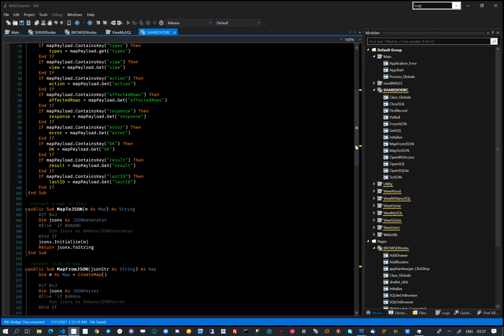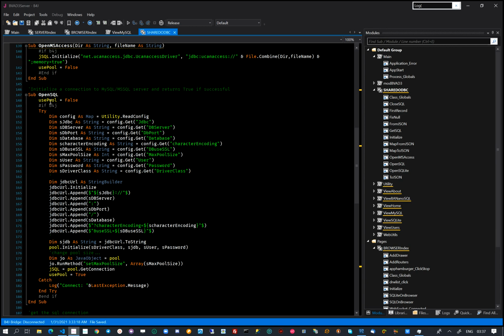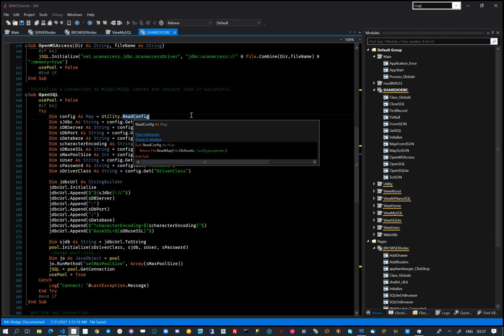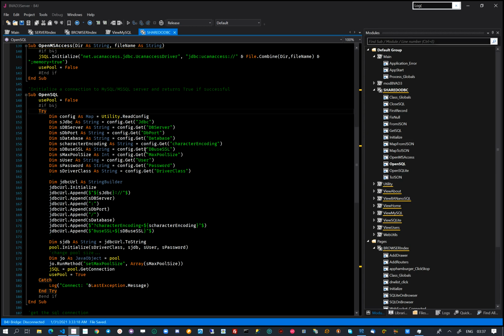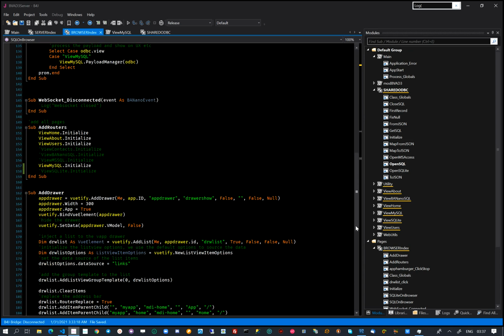Also here, we use the shared ODBC module we discussed in the SQLite tutorial. The OpenSQL sub reads the configuration from the config file, builds up a connection string and then opens a connection from a pool of connections available. Then from this connection pool, the query that is defined via the payload from the browser is executed.